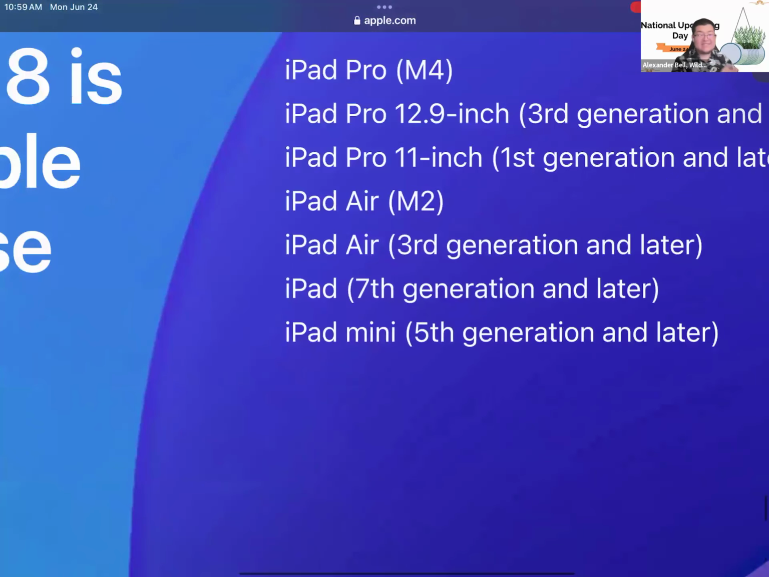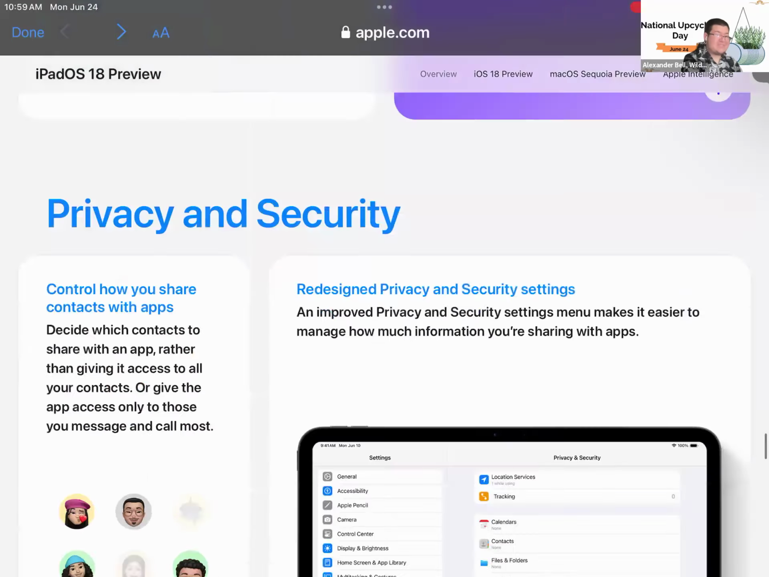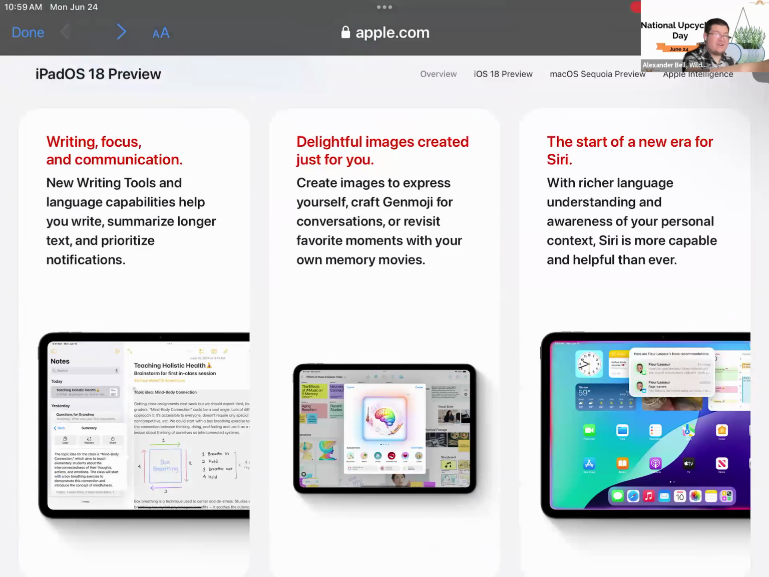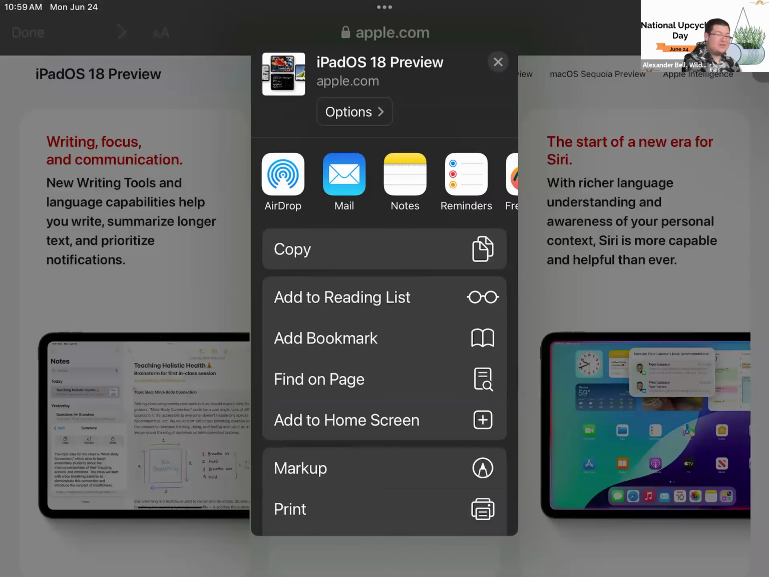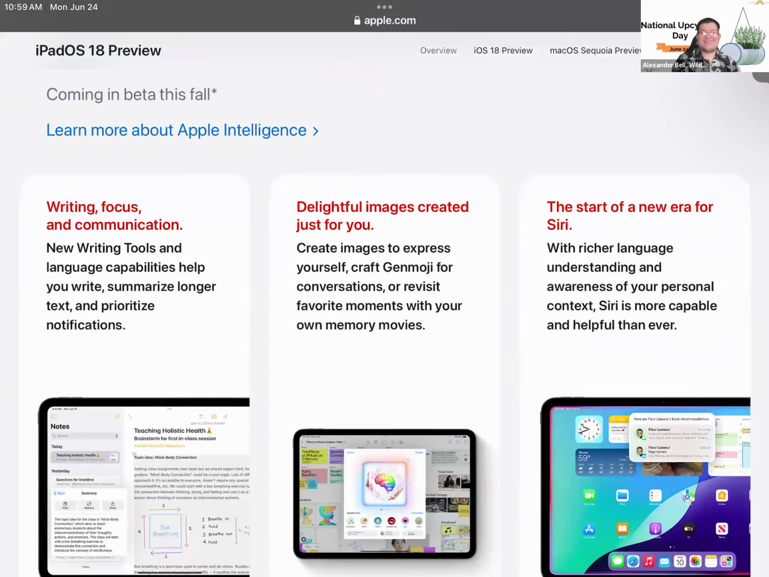iPad OS 18 is compatible with all of these devices. So all of us have at least a 7th generation iPad and up. So that's really cool. We all can take advantage of iPad OS 18 on our devices. So again, I put this link in the chat. I'm going to go ahead and put that link again, but there are many wonderful updates to your iPad. So it's just all about waiting for us to be able to get it in the fall.